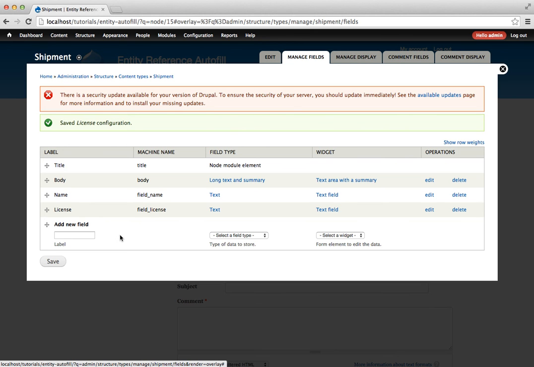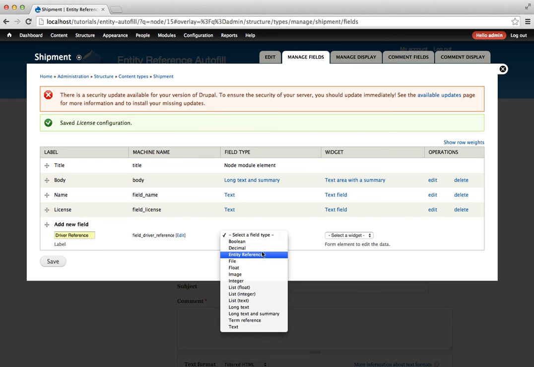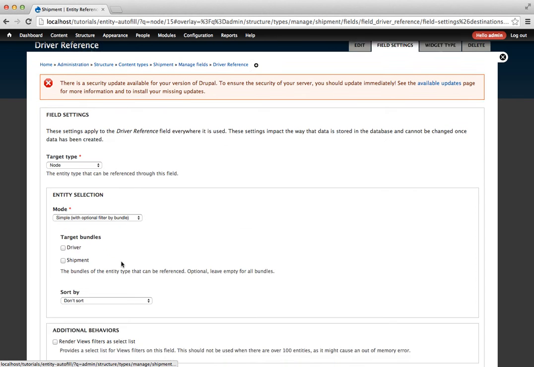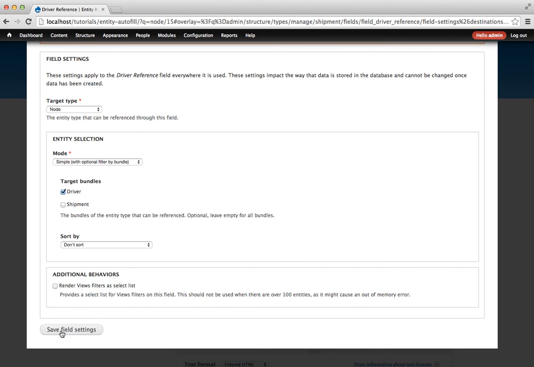Now we're going to create the entity reference, and this is where the autofill is going to come in. So let's create the driver reference, and obviously we're setting the field type to entity reference. We save that. We are going to be referencing the driver. This is basic entity reference stuff. We're not looking at autofill yet.